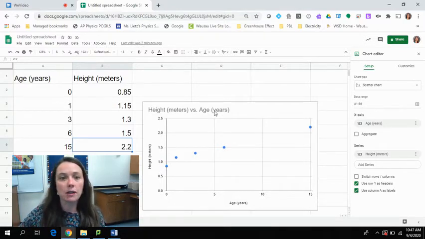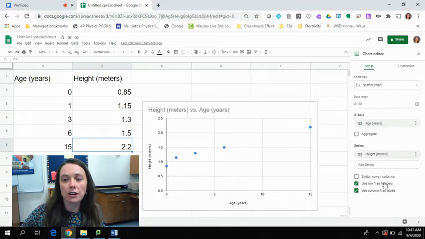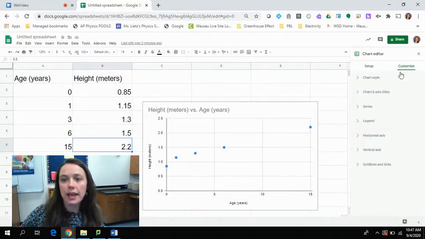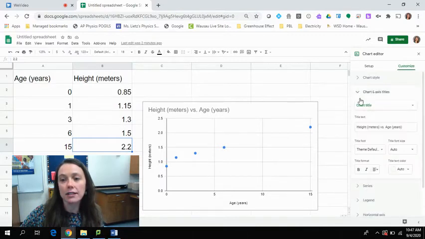I would like to be able to say what this is the height and the age of, at least in the title of my graph. So that's where I'm going to come over here to the chart editor on the right-hand side of your page. If this hasn't appeared, if you double click on your graph, you should be able to see the chart editor. So I want to go to Customize, and I would like to customize the chart and axis titles. And it says here what my title is right now, height in meters versus age. I'm going to change that.